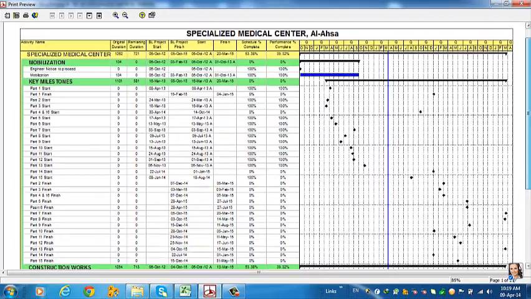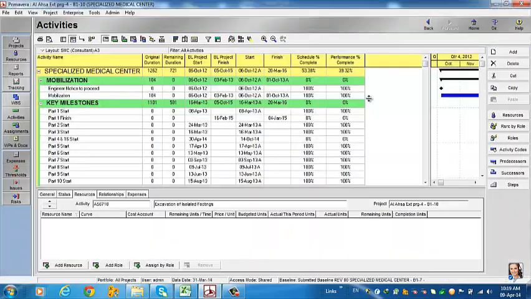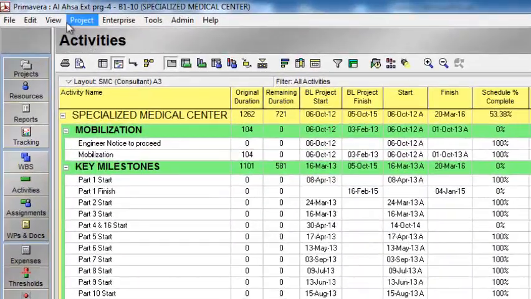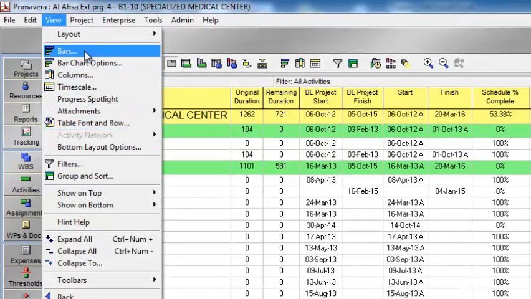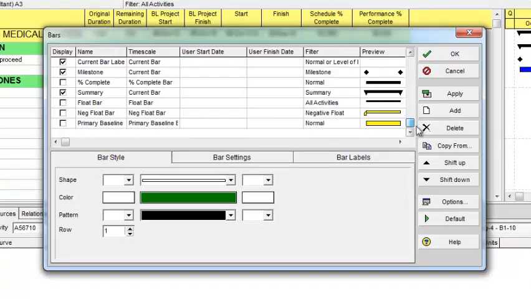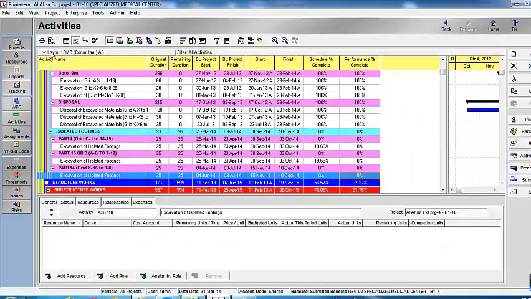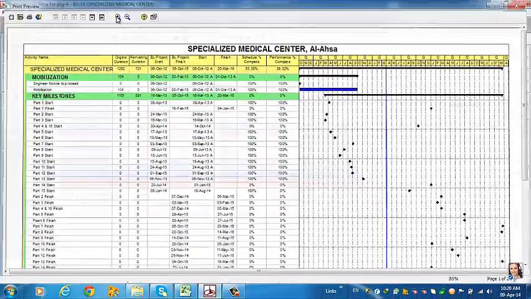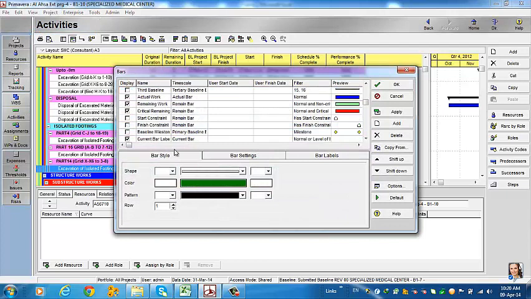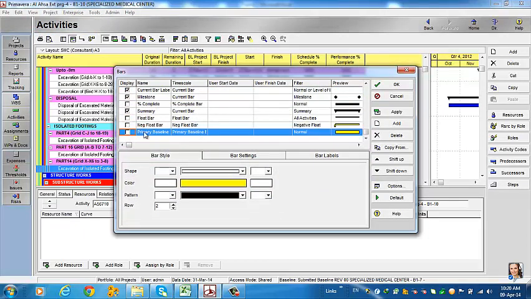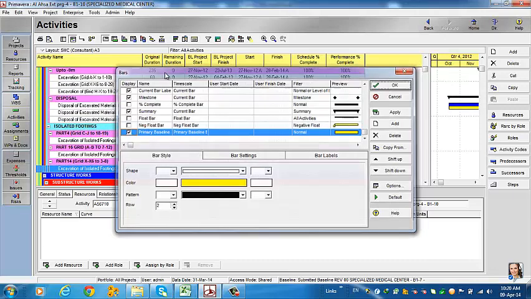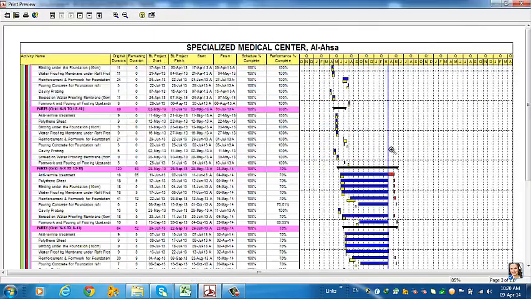I'm checking. I say that I also want to show the baseline bar in my program. I will go to the option View, Bars. I will select the primary baseline bars. The primary baseline bars will also be shown in my schedule. See, the yellow lines are showing the primary baseline bars. Actually, the program was planned to complete in that period.